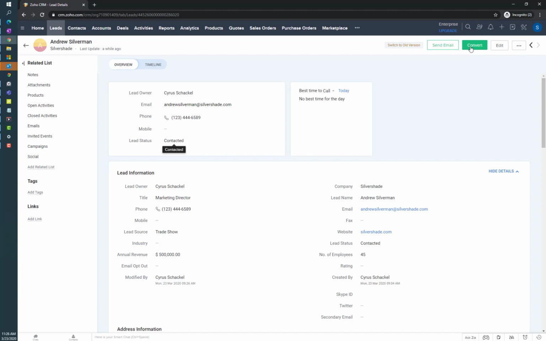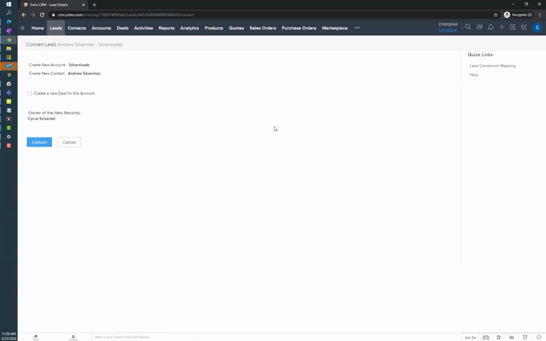in the upper corner. So if I click convert, you'll notice that three things happen. I can see now that it's going to create a new account called Silvershade. It'll create a new contact called Andrew Silverman. And it's worth noting on these two that if there already was a Silvershade in your system or an Andrew Silverman, Zoho will check along a couple different fields and try to determine if these are duplicates. And if they are, it'll give you the opportunity to merge this information with your existing information so that you don't have duplicates popping up in your system.